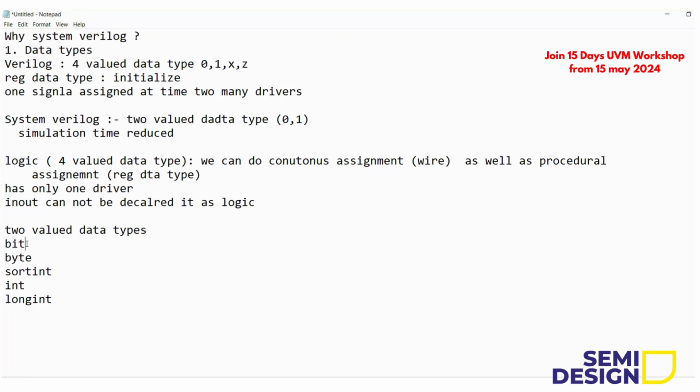Only this bit, it is unsigned. Unsigned means you can store only positive values. Rest all are signed data types. And I guess you know their size: 1 bit, byte means 8 bit, then 16, then 32, then 64.